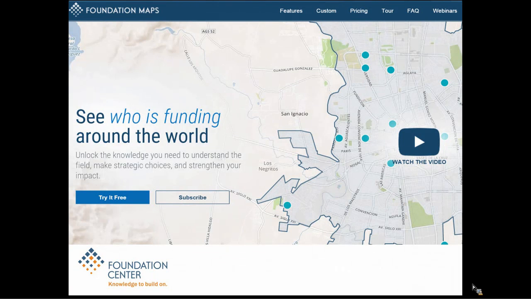You can also learn more about subscribing or accessing free trial access from our Maps page at maps.foundationcenter.org. I encourage you all to sign up for a free trial following the program so you can experiment with some of what you learn here today. I should also mention that all of the examples and demos I'll be doing today feature the Foundation Maps professional level version, which is the version that you can get a free trial to or access via our libraries.